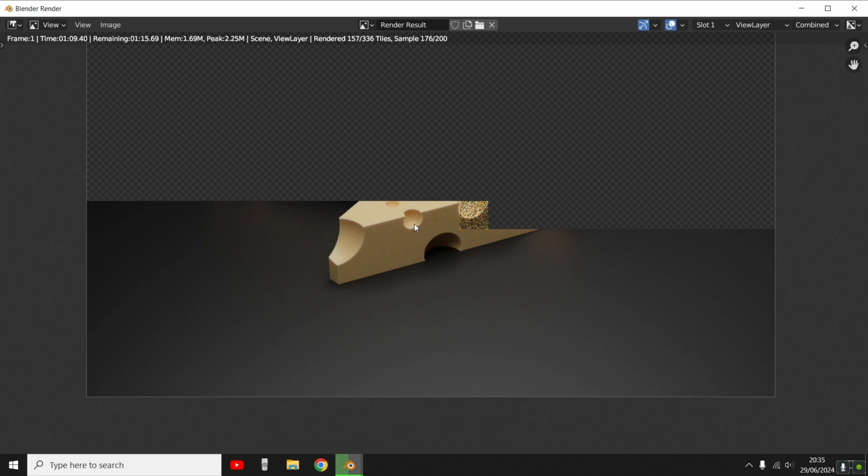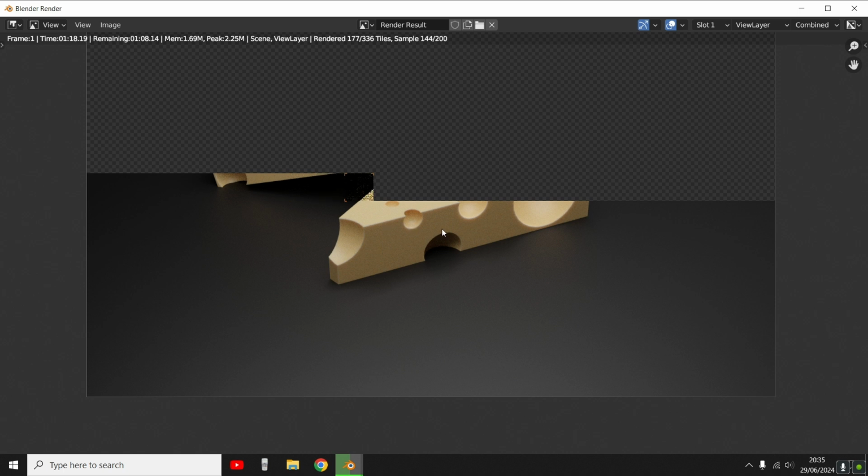I think this cheese looks good and looks delicious. It's not perfect, it's not a perfect cheese, but it's a fast tutorial.